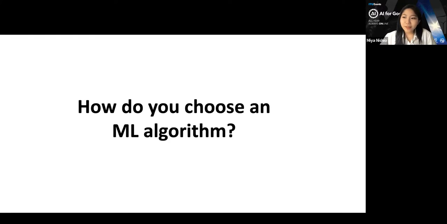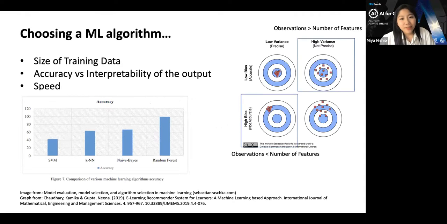So with all these, as we've seen, there are many, many different types of machine learning algorithms. So how do we choose? Well, your choice of a machine learning algorithm really depends on the data set you have, the size of the data set, the outputs that you want, and each situation is fairly unique. But there are some things that you can consider.